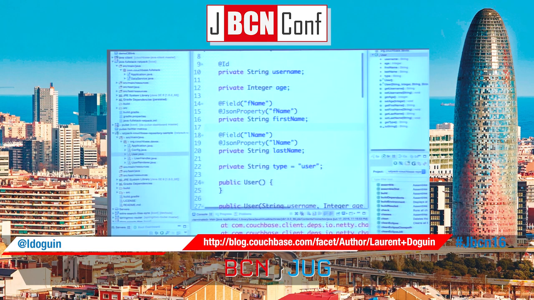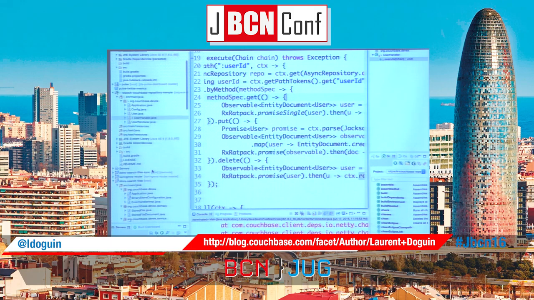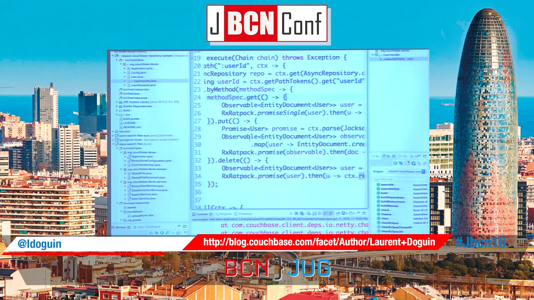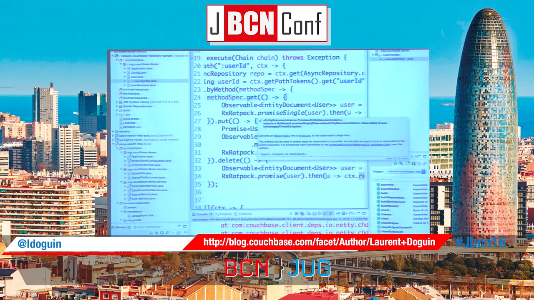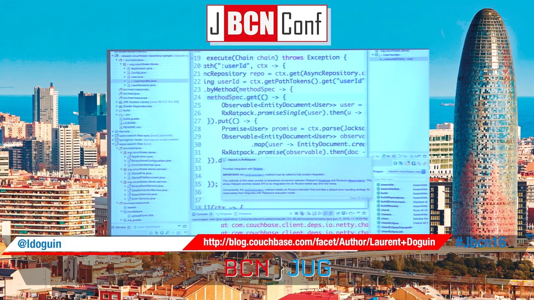And one of the questions I had in my talk yesterday was, how do you use traditional blocking code? Because here all my code returns either observables or promises. But all the services you have, we can call them legacy services, they don't return an observable and they might do blocking code. How do you integrate blocking code with the Ratpack way of doing stuff, which is basically doing stuff in a promise and then once the result is here, doing something else like sending the response back to the client?